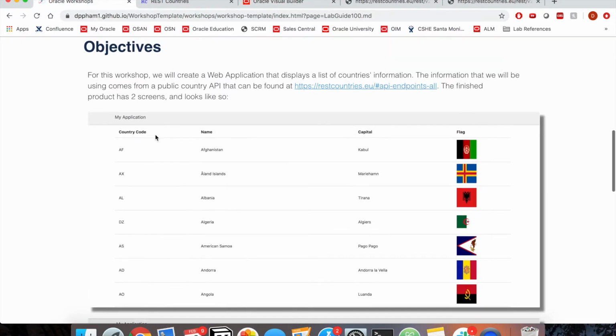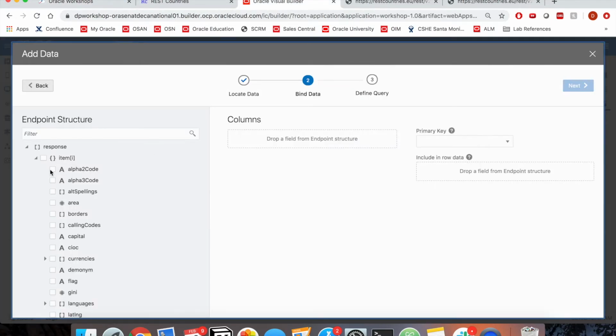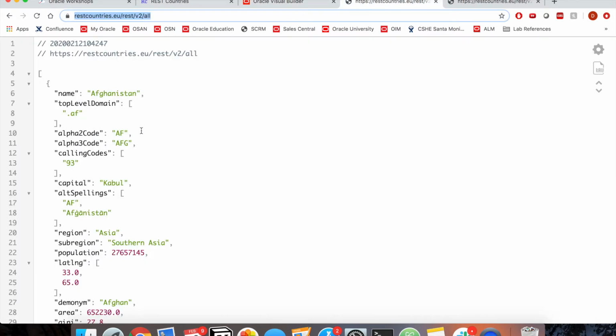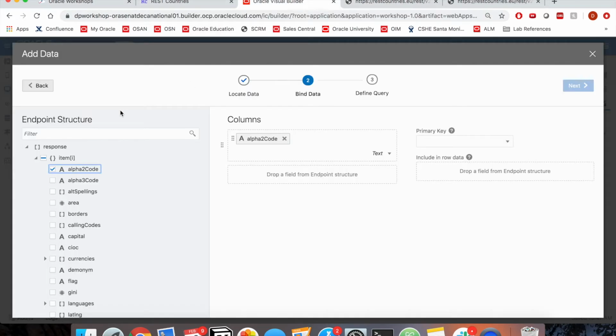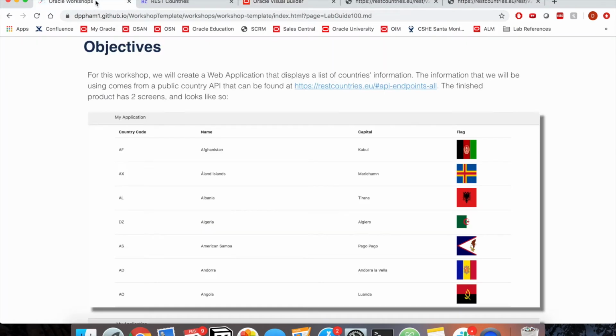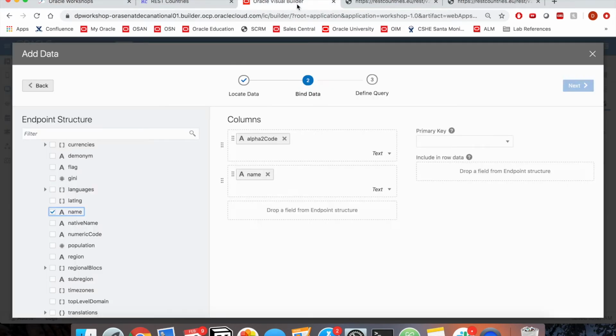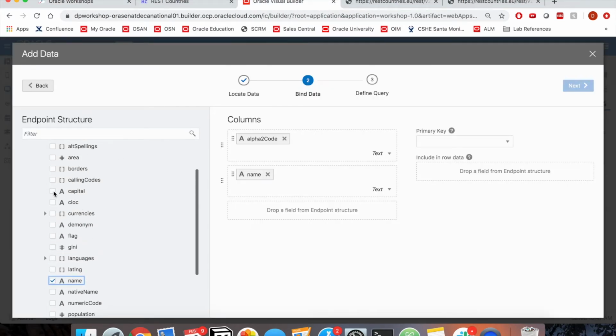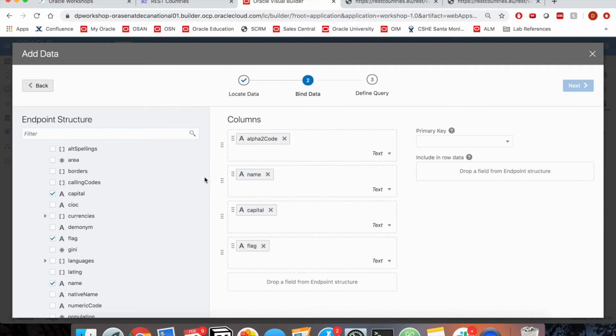So what exactly do we need from this response? Well, we need these 4 fields here. We need country code, name, capital, and flag. So let's go ahead and do that. So country code is actually called alpha2 code. If you go back to here, you'll see that that's the field that we need. So we'll select alpha2 code, and then we need the country name. We need the capital and the flag. So we have the capital, and then we have the flag as well.